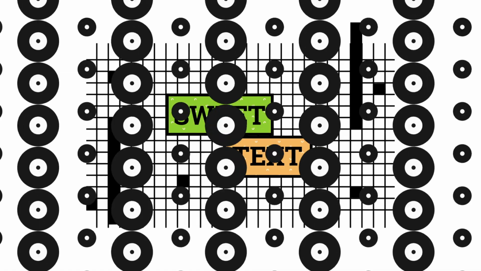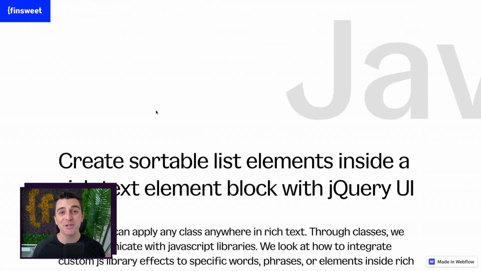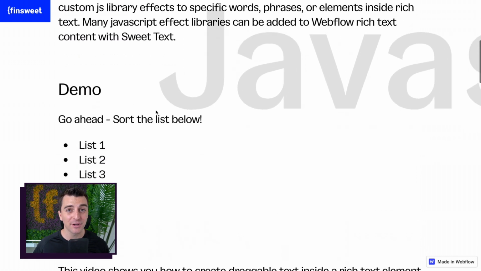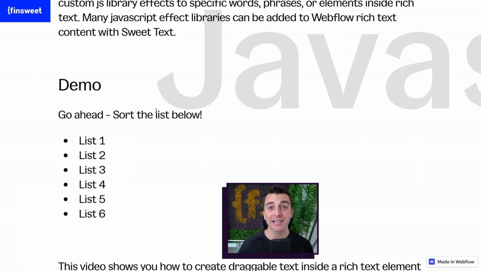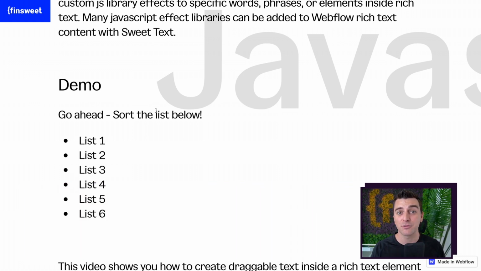In this video, we learn how to customize Webflow Rich Text with Sweet Text. You can use third-party JavaScript libraries with Sweet Text. Since we're applying classes to elements, we can then go and use those classes to call JavaScript libraries, third-party effects, scripts, Webflow interactions, whatever we want.